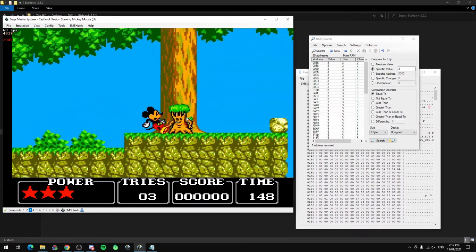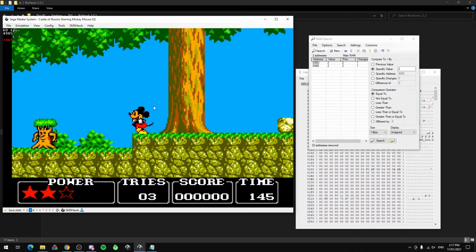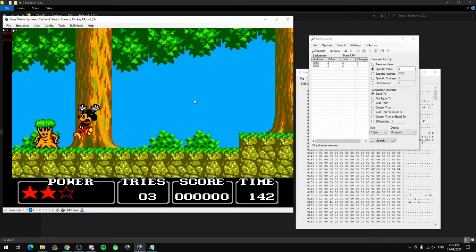So I'm going to get hit. Our health is going to go down to 2, and then I'm going to search for something that is 2. There it is. Either of these two things are probably going to be our health. If I get hit again, both of these go down to 1. So it could be either of these two.